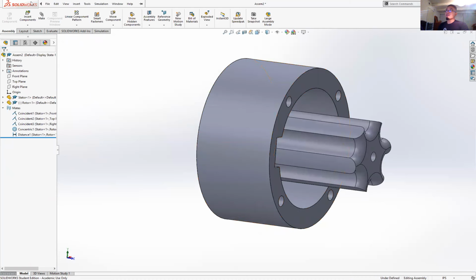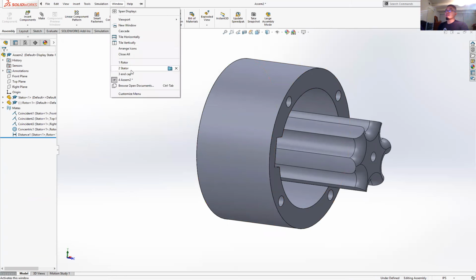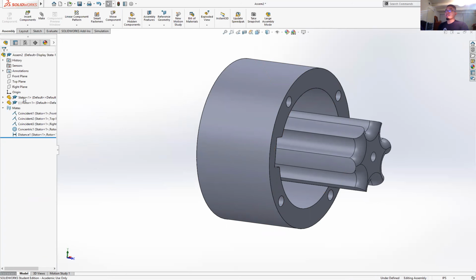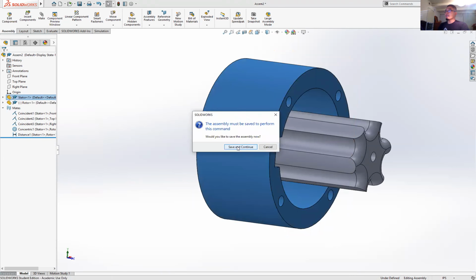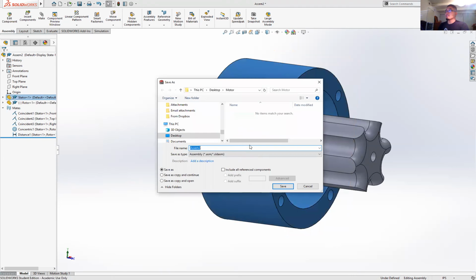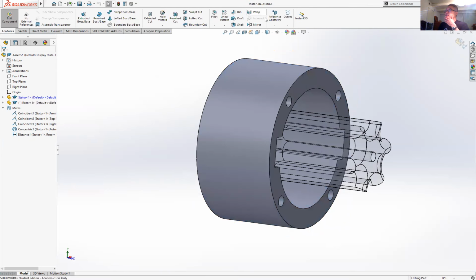I could go to Solidworks, Windows, Stator, and update for sure. But here's another way to do it. I go to Stator here. I go right click and I go edit part. And it asked me to save this. So I'm going to save this as my, yeah, sure, assembly. And notice I'm now in the part, everything kind of grays out, in the part of the assembly. So I'm editing the part in the assembly.